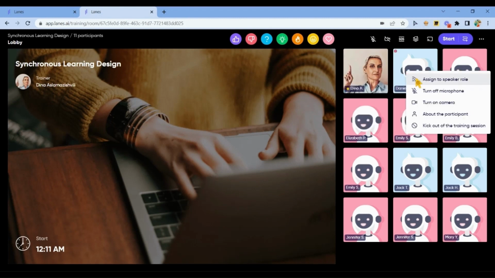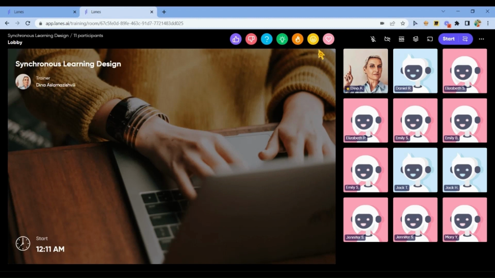As well, the interaction can happen with the help of different emojis. The trainer may set the rules in the beginning, so what types of emojis will be used in specific situations. For example, if a participant has a question, the question mark can be used. Or if they experience some technical problems, they may use the dislike emoji.